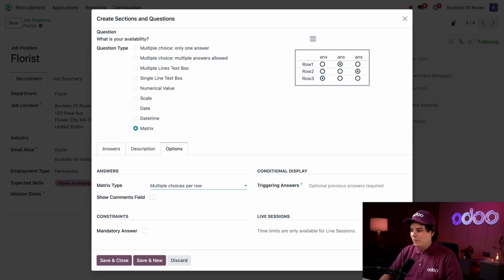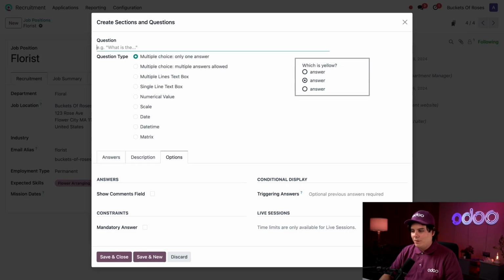That was a lot to learn right there, Odooers, but trust me, this is all useful. I can configure other options here, but for now, I'm just going to select Save and new to save this question because we need to put another one.